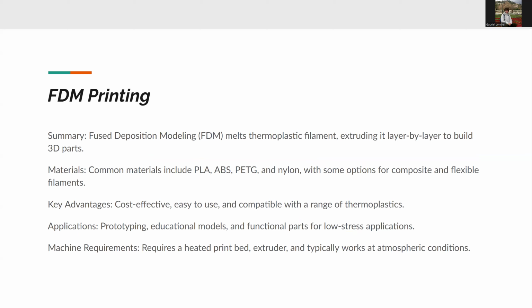So the last topic to cover is FDM printing. FDM is fused deposition modeling. This melts thermoplastic filament, extruding it layer by layer to build 3D parts, such as prototypes and things like that, like the other two topics. Common materials include PLA, ABS, PETG, and nylon. A couple options come in composite and flexible materials. A couple materials also have carbon fiber bits in them to reinforce them.